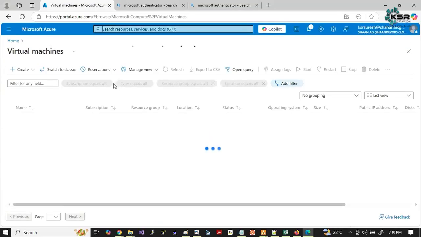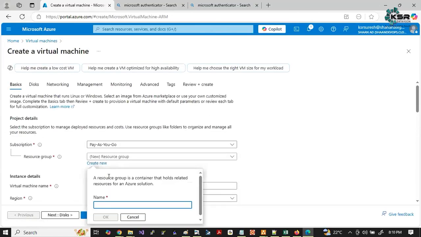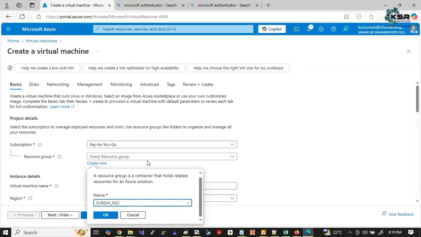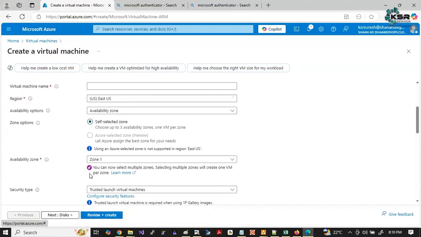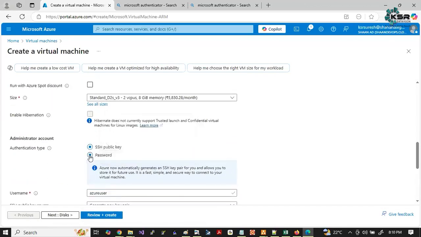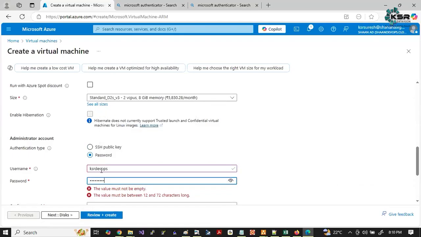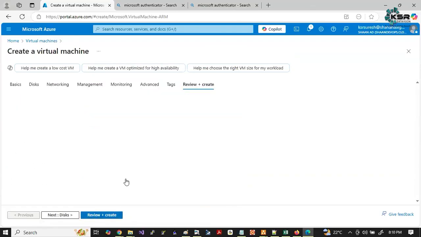If I go to a virtual machine, when he tries to create a virtual machine, apart from that resource group, you need to give, let's say, Suresh RG3 as a resource group. I'll click on OK. Come down. I'll give my username, KSR Devops user, and the password. I'll click on review and create.